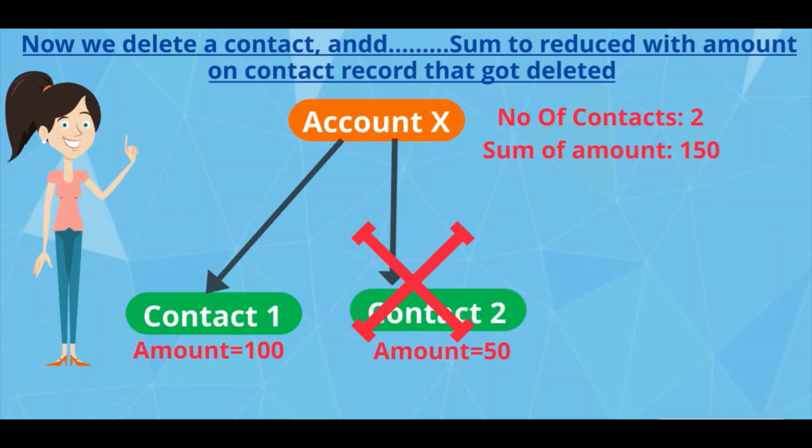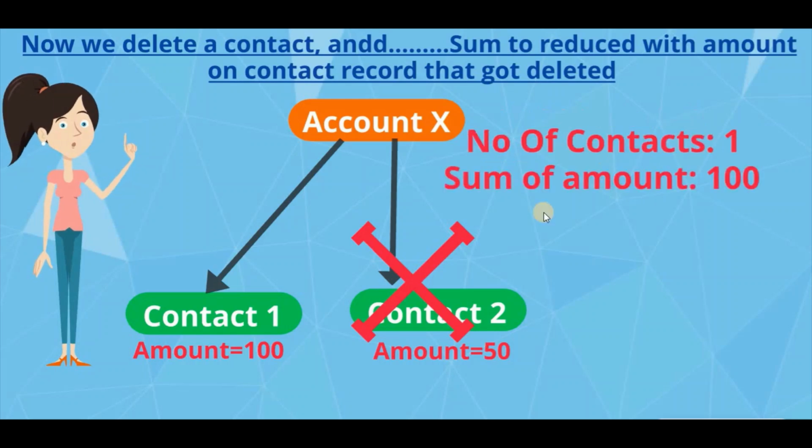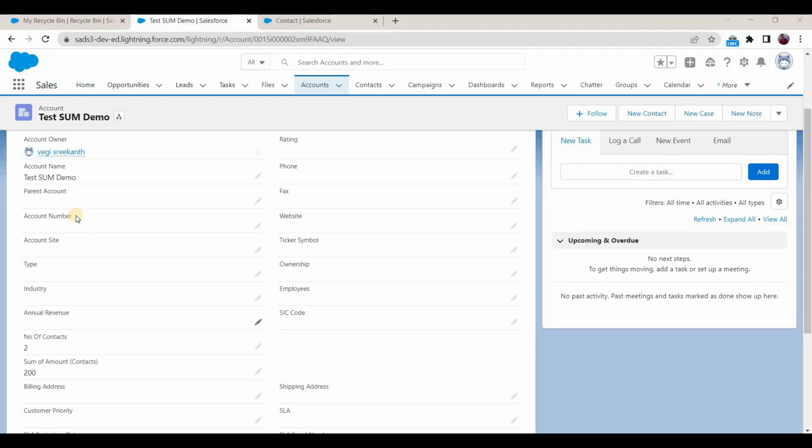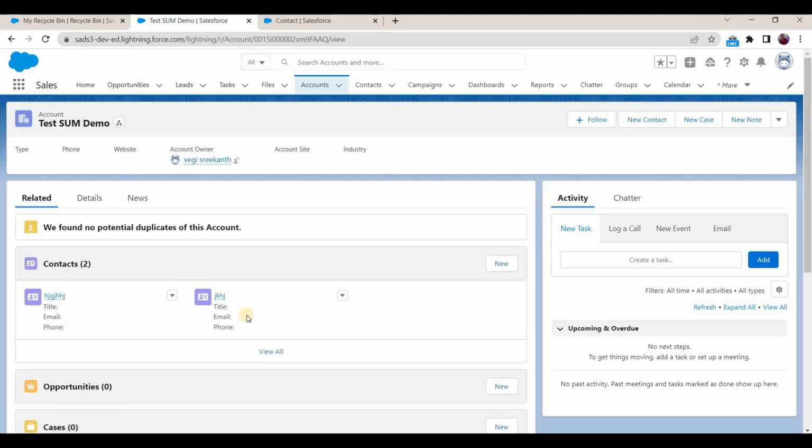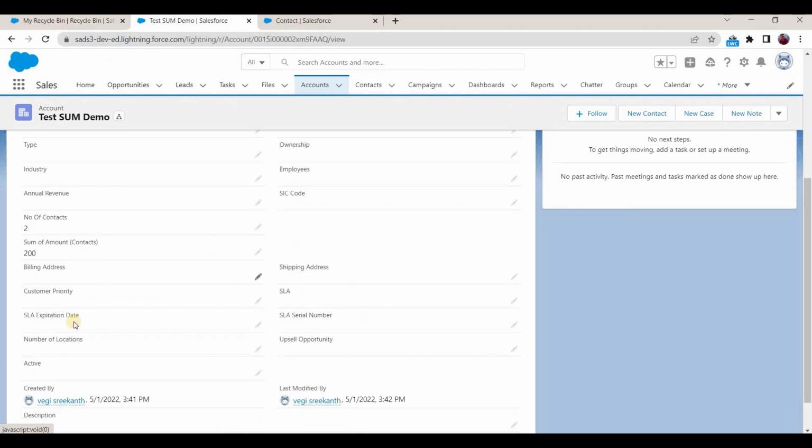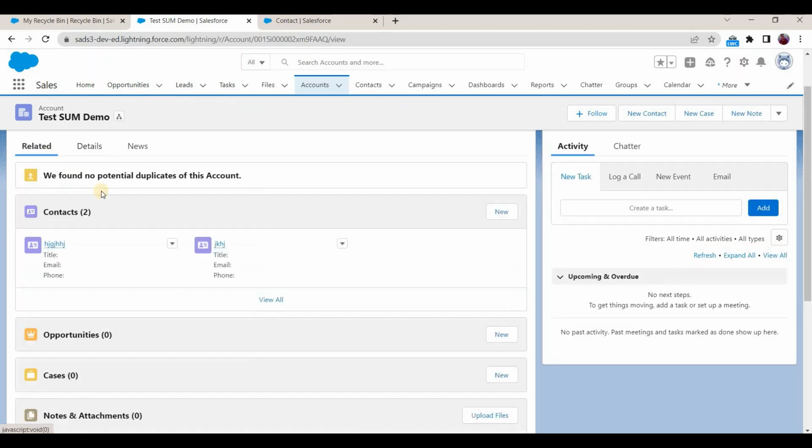Now if we delete a contact, the sum has to be reduced by the amount of the contact record that got deleted. Currently we have two contacts, and if we delete contact 2, as per the previous flow, the number of contacts will become 1. Now the sum of amount has to be reduced to 100. Why? Because the only contact will be contact 1 and the amount is 100. So for this account, we have two contacts, each with 100 as the amount. That's the reason we have 200 here. Let's say we have deleted one of the contacts here.